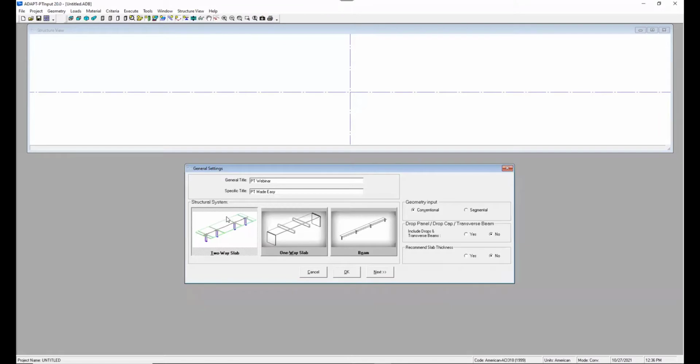Awesome. So then we can go ahead and select a different structural system here. So you can see we have a two-way slab, a one-way slab, and a beam option. For our unit strip width, it's a one-way slab. So I'm going to select that option. And then we're going to move over to the geometry input section over here.